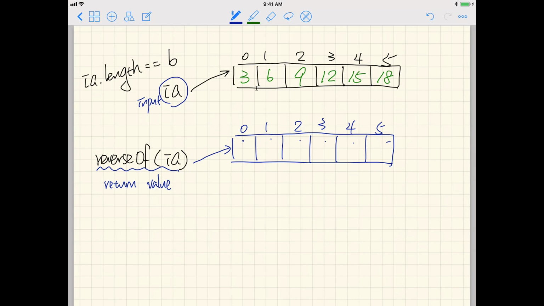Let's think about how we're going to do that. You can think about reverse simply as reading forward and backwards the same. So when you talk about ia, if you try to read it forwards, it's going to be 3, 6, 9, 12, 15, and 18. And now it should read the same as if you try to read the output array backwards. So the value for the output array, if you read it backwards, should be 3, 6, 9, 12, 15, and 18. That's what we should have. So we know the exact contents for the array, so we can fill them in accordingly.